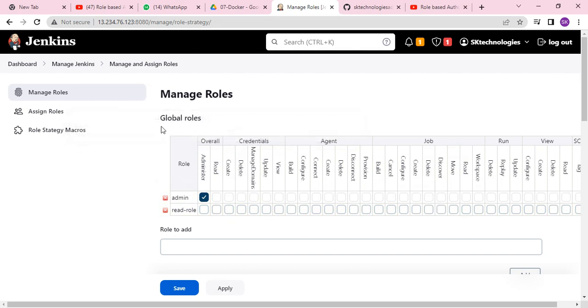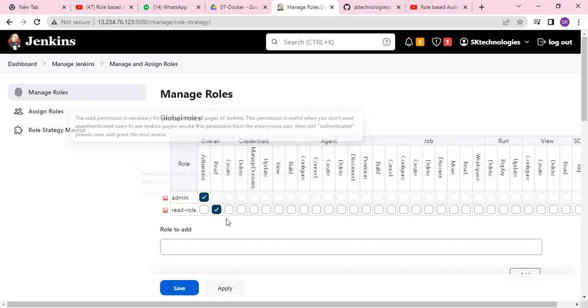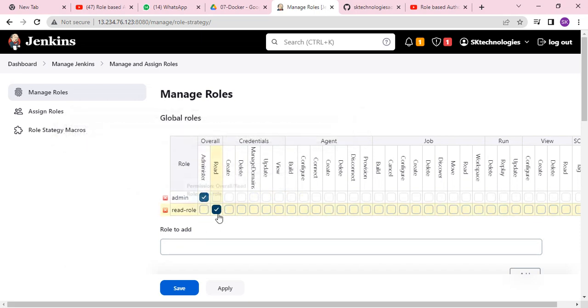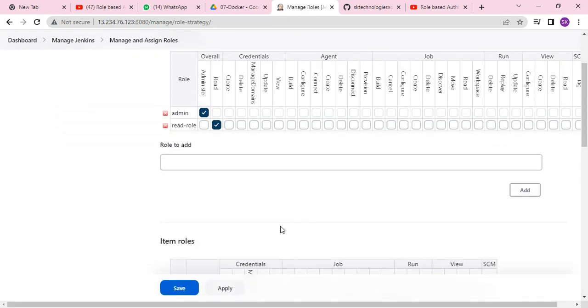See, this is the global role, right? You need to provide it overall. So simply provide only read. Don't go and provide the administrator. Okay, only read. Apply and save this. Okay, now you can go and verify.